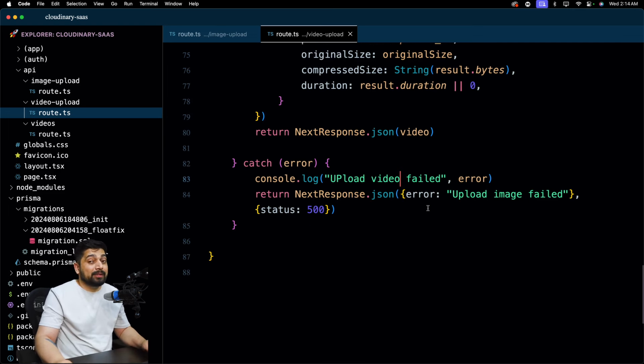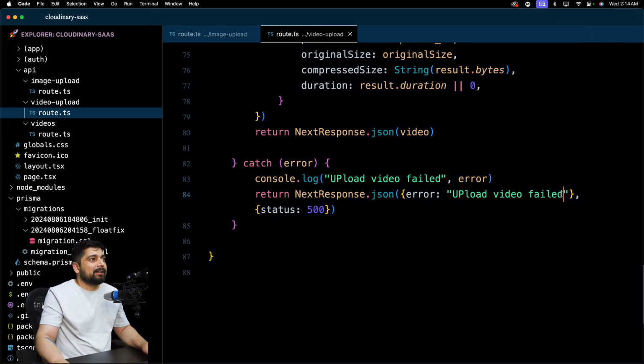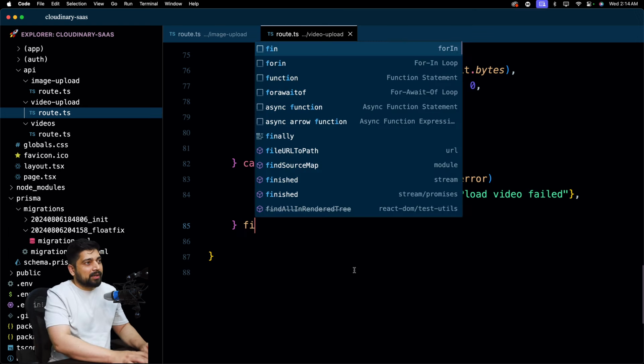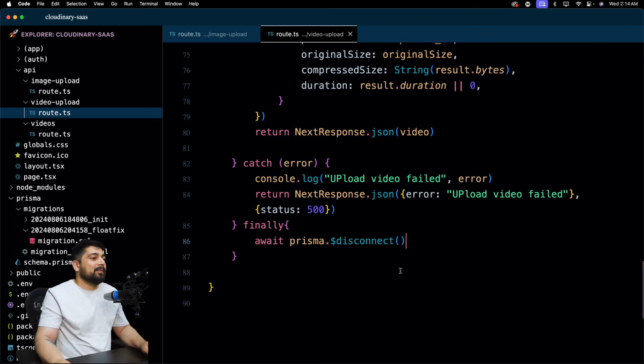And since we have connected with Prisma, we need to disconnect as well. Error message should be a little different. Let's just go ahead and say upload video failed. And once this is all done, let's invoke the finally block and say await prisma.disconnect, and there we go.